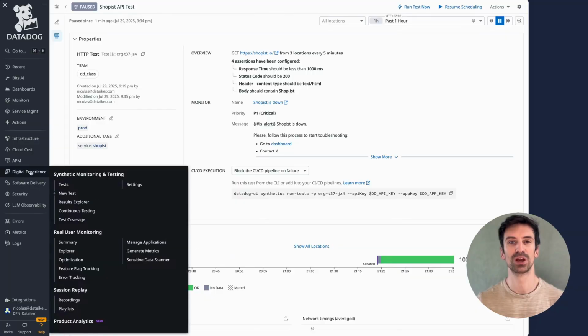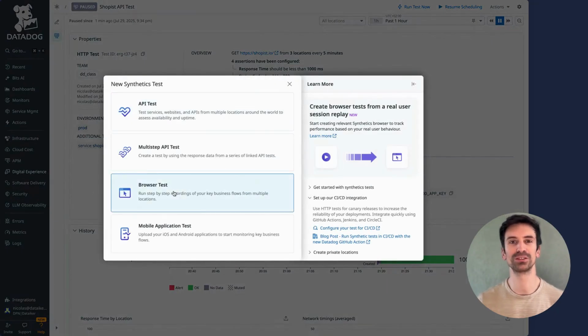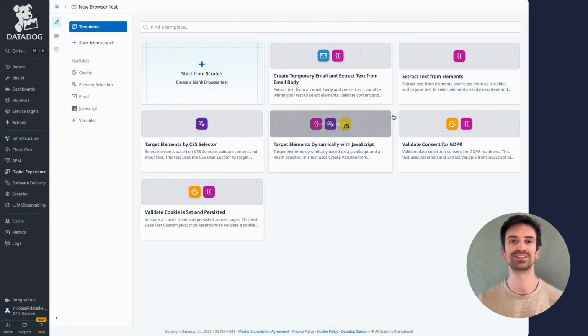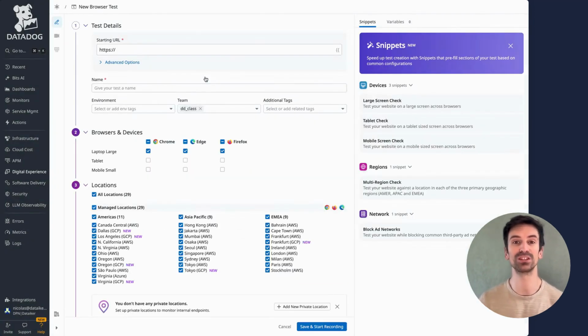Let's pick up where we left off. Head back to Digital Experience, New Test, and this time choose Browser Tests. Again, you've got templates to help you get started, but for this demo, I'll go with Start from Scratch. I'll enter the URL, and once again we'll use shopist.io.